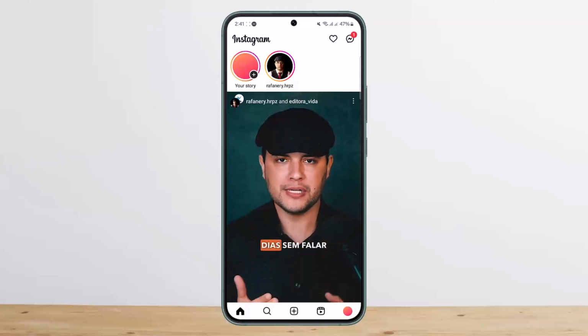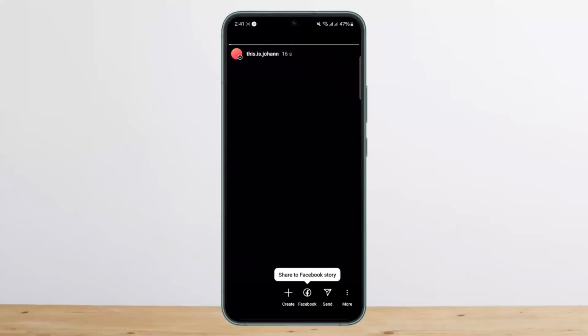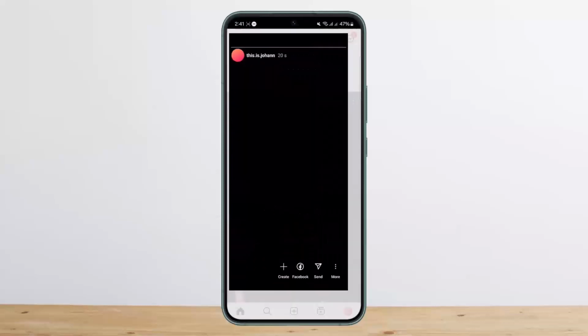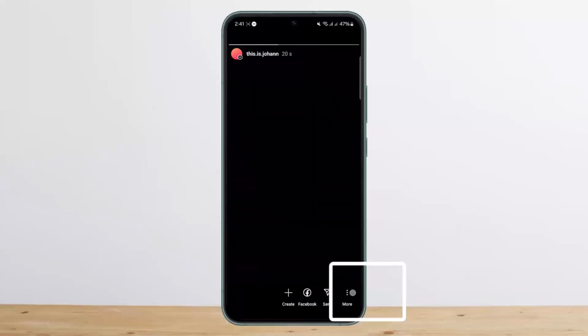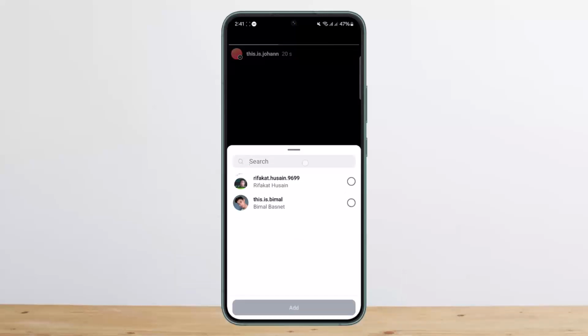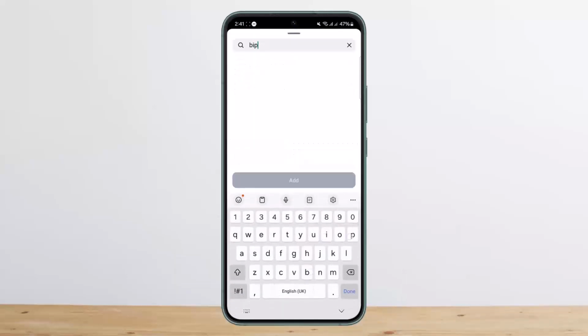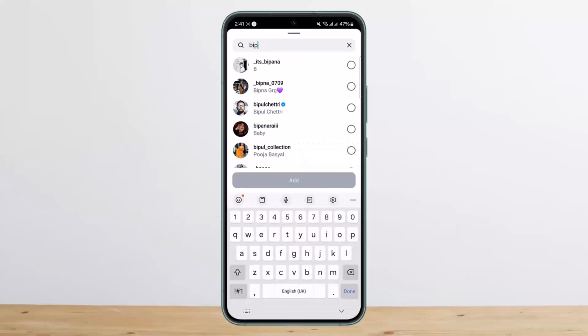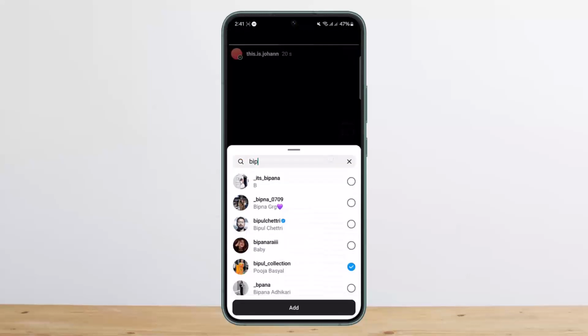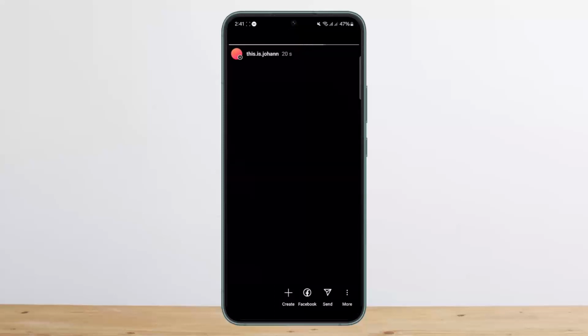So once the story is posted, uploaded, in order to add mention, you want to open up the story and then tap on the three dots option at the bottom right corner of your screen and then tap on the add mentions option. Then you can search for particular users from here and add them here. So this is the way that you can go ahead and add mentions in Instagram story.